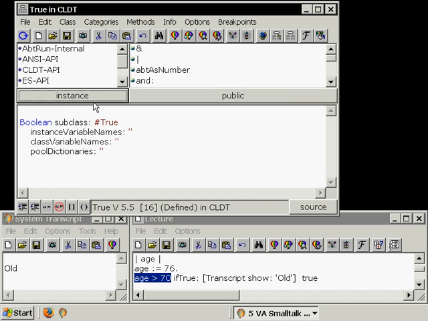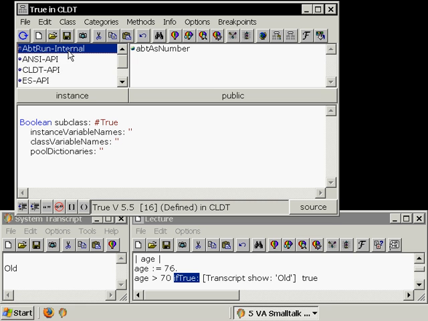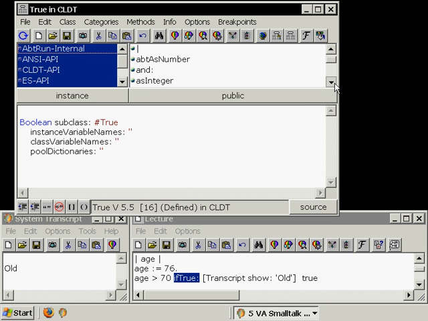Okay, class True. Great. Now I'm looking for the method ifTrue:. I select all the category and scroll. Look, ifTrue: column, this guy. So we send the message ifTrue: to a Boolean object.